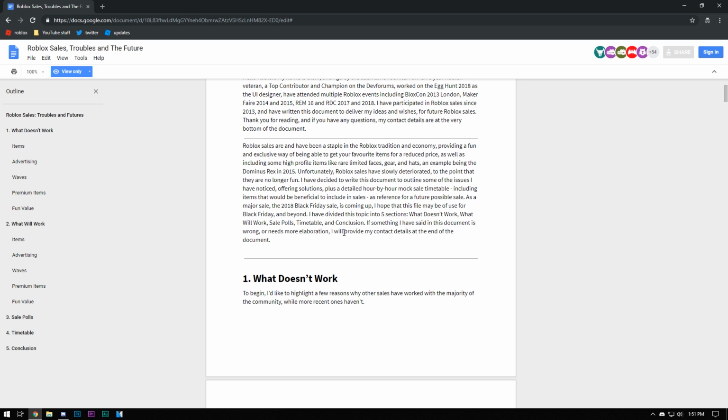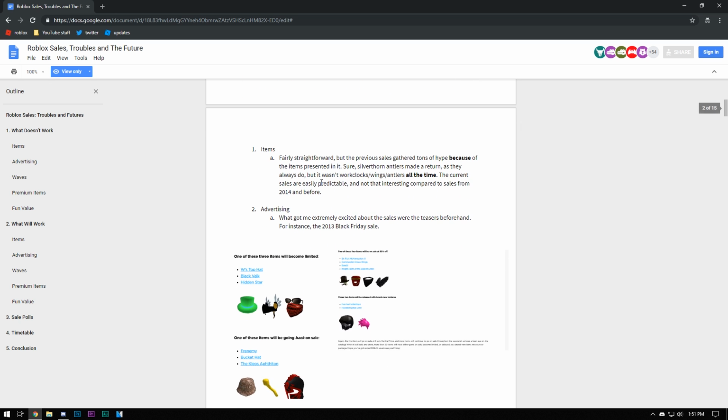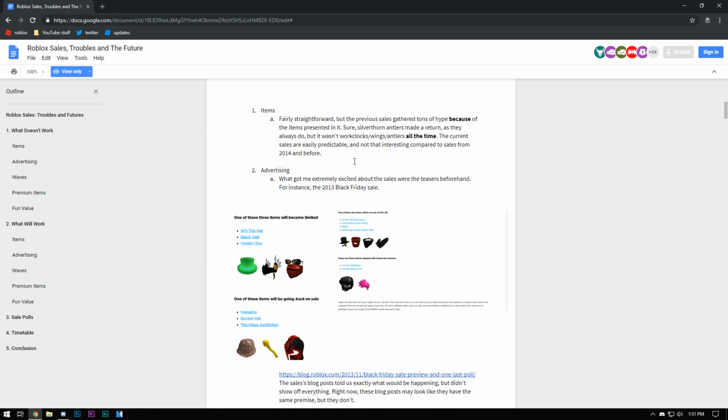So let's get straight into it, guys. The first thing he talks about is what doesn't work with the current Roblox sales, and all of it I agree with 100%. I'm gonna be 100% honest with you guys: for the most part I skimmed through this, but I did read a few parts fully. So if I pause for a second, it's probably because I'm trying to completely understand everything so I don't sound like a moron. Like I said, I'm linking this in case I go too fast or too slow.